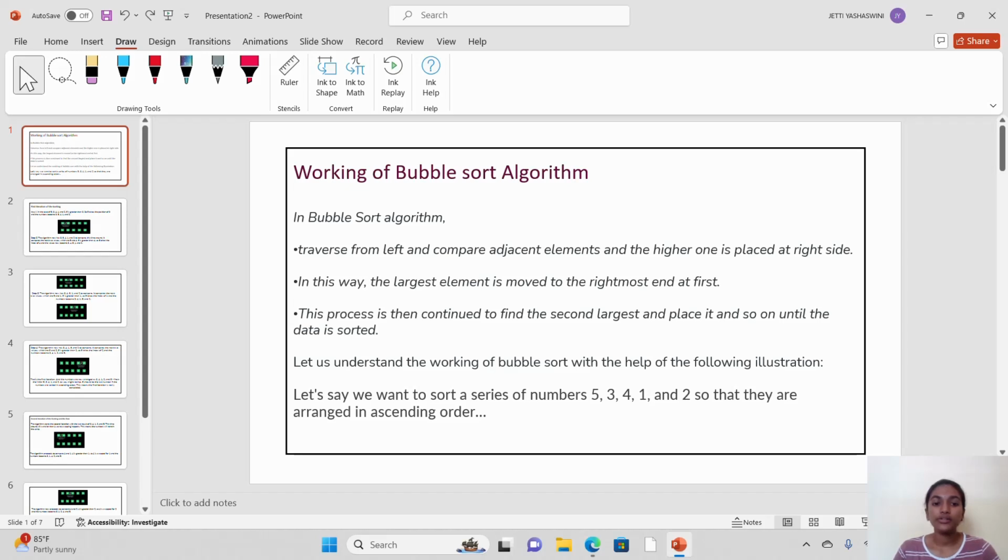In bubble sort, we travel from left to right of an array and we compare two adjacent elements to check whether the elements are in correct order or not. If the elements are not in correct order, then we swap them. That is, if the first element is greater than the second element, then we swap so that the highest element will be on the right side and the smallest element will be on the left side of the array.